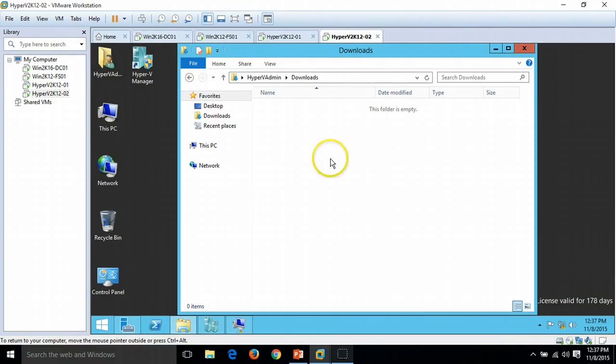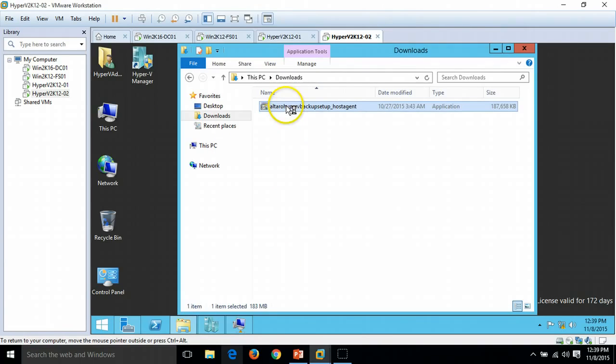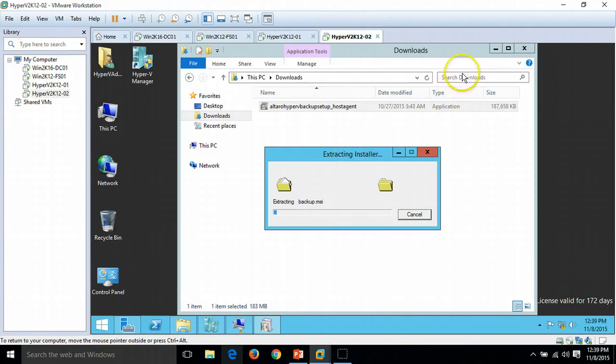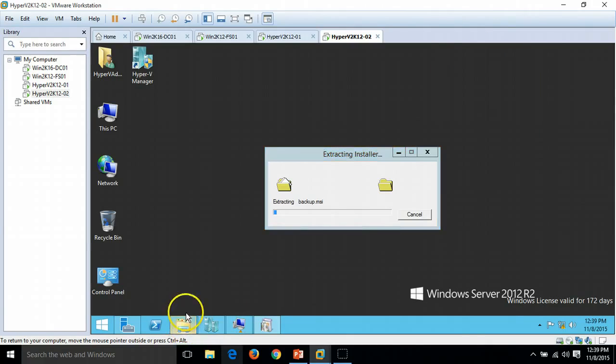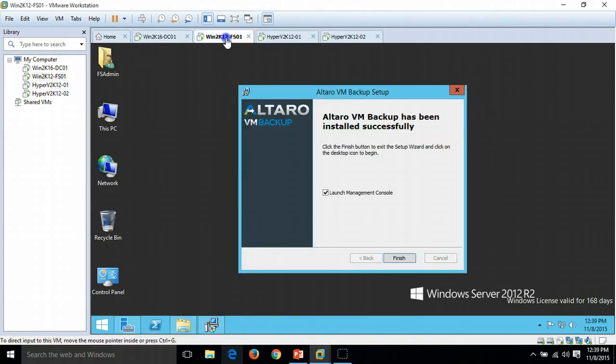So we're going to run it on the second Hyper-V server. And you can see the Hyper-V server where we are going to install the Altro backup server application. The installation is finished and it's going to launch the management console. I'm going to click on finish.